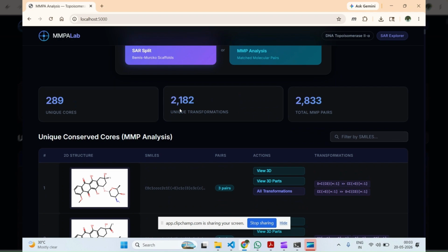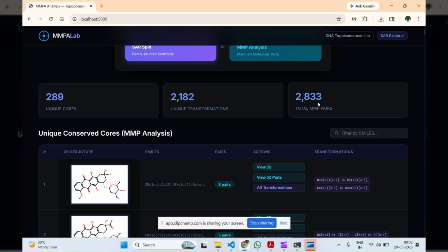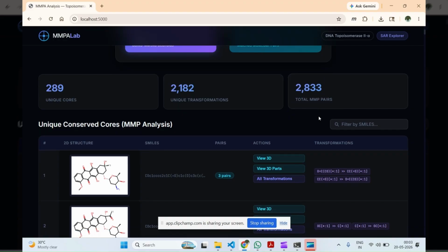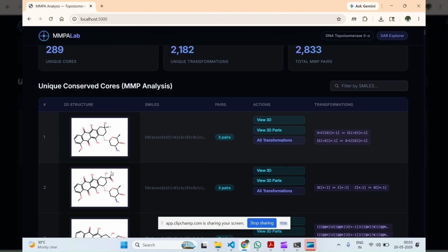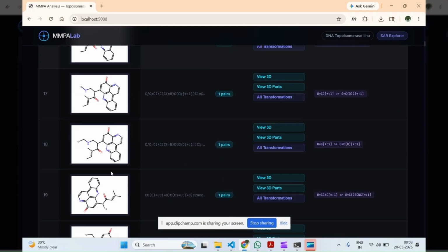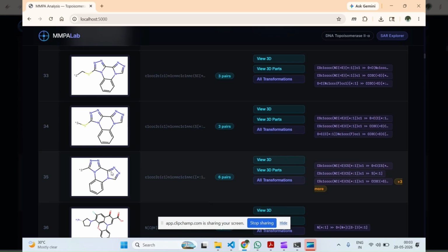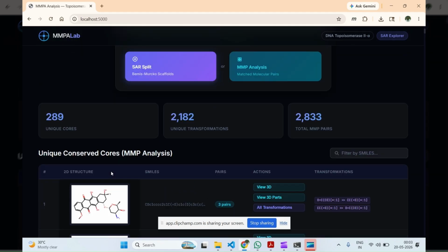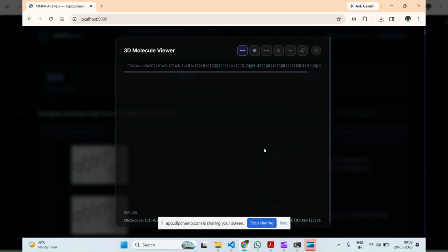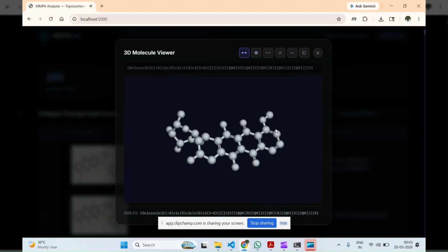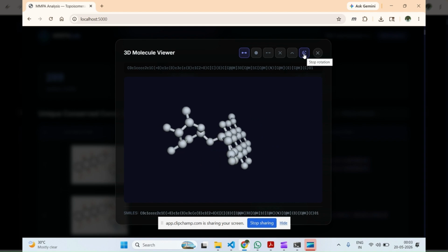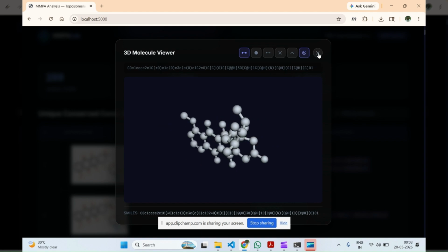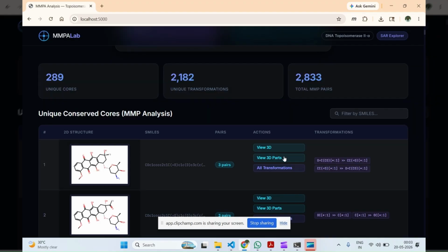So now we will see this: 289 unique cores, 2180 unique transformations, and 2830 total MMP pairs. This lists all the unique structures. We can see all the unique structures, and if you want to see them in 3D, that is also possible. If you want to view 3D, it will give the 3D, and you can also rotate it. This way you can view the 3D.